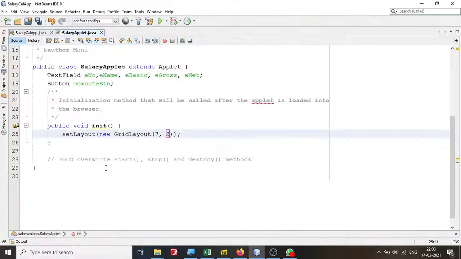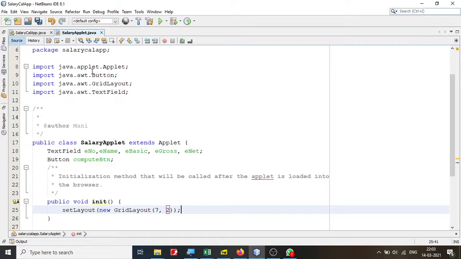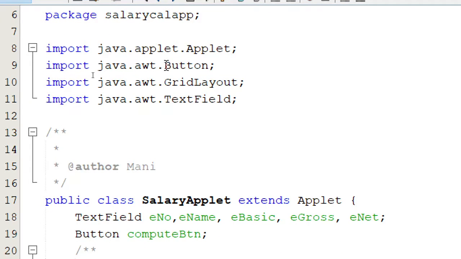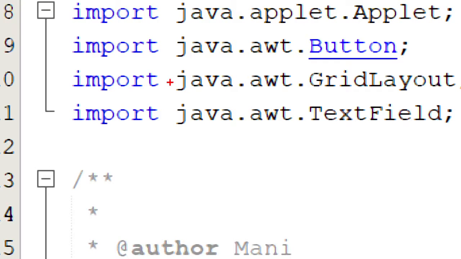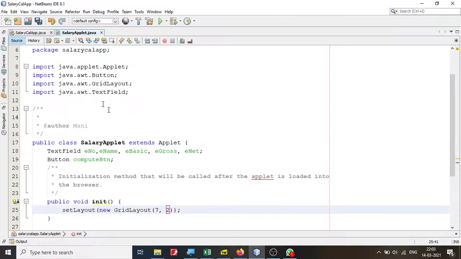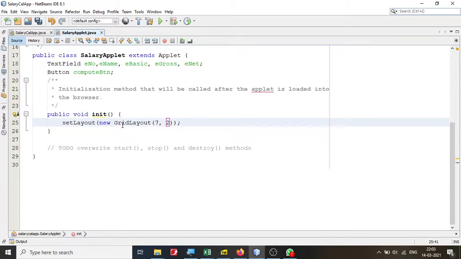Now if you look at NetBeans over here, it is adding the import statement for each and everything. In your examination, what you can do is just say java.awt.*. That's the only thing, only one line, and you can ignore the remaining ones. So java.awt.* will import all the classes from that particular package into your project.